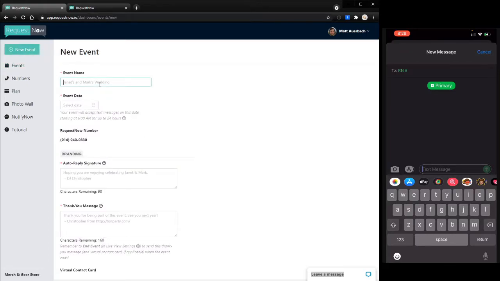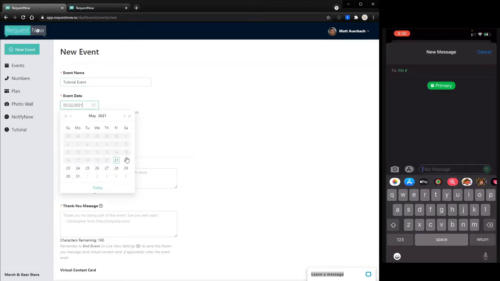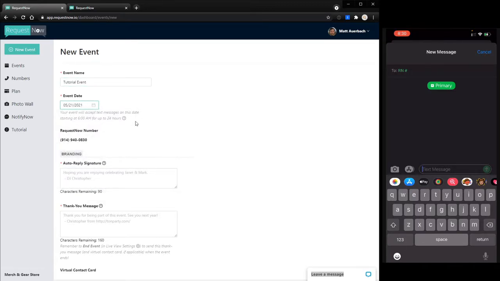You're all probably used to this by now. So you would create your event. I'm going to say tutorial event. I want it for today so we can start using it. Remember that an event does start at 6 a.m. of the day you select, and it runs for 24 hours.